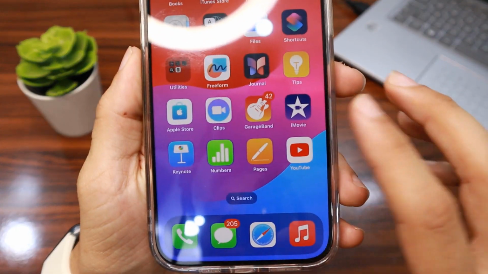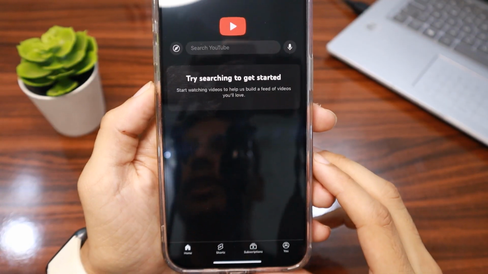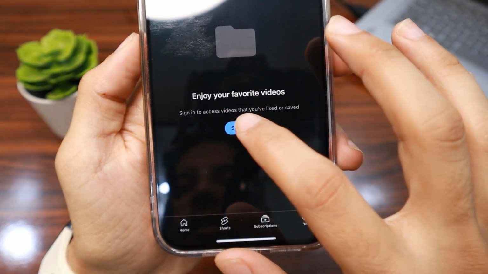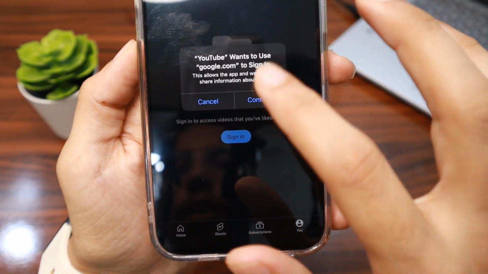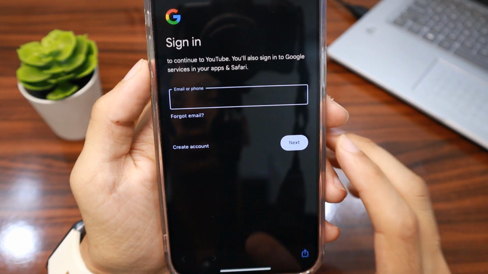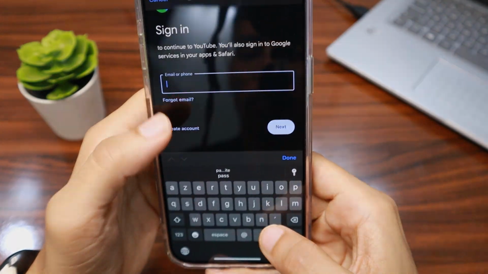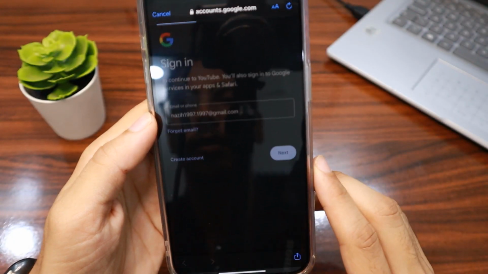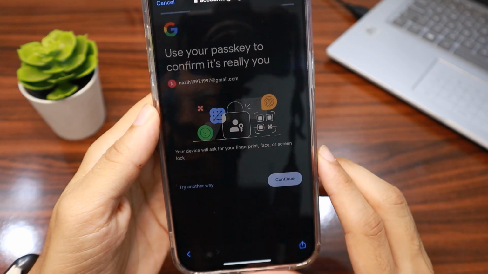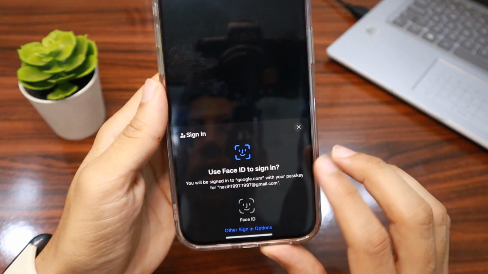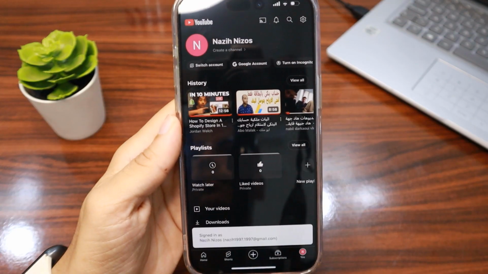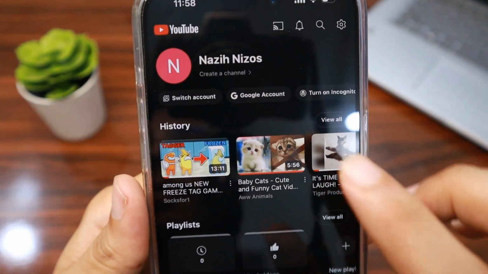So first, tap on YouTube and then tap this icon and tap sign in. Then tap continue and then write your email address. Then tap next and then tap continue, and then tap create a channel.